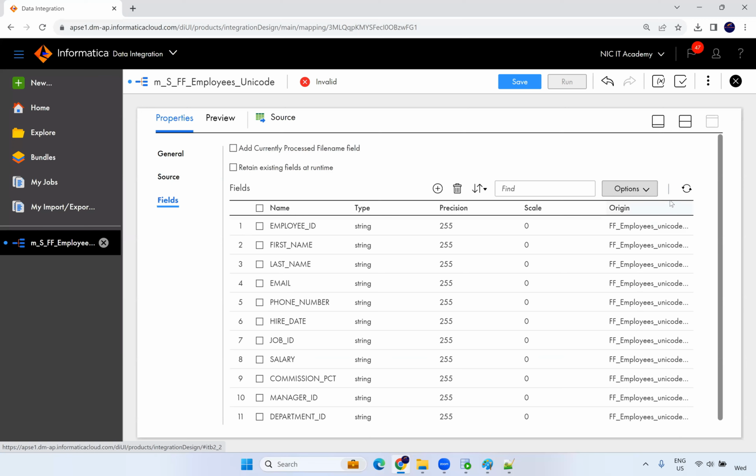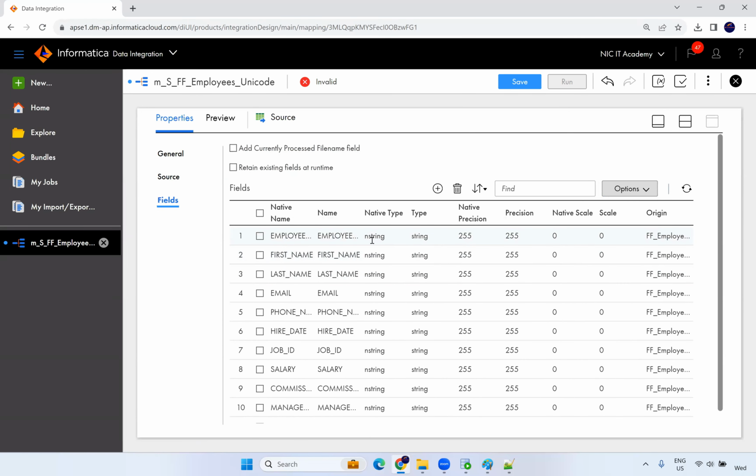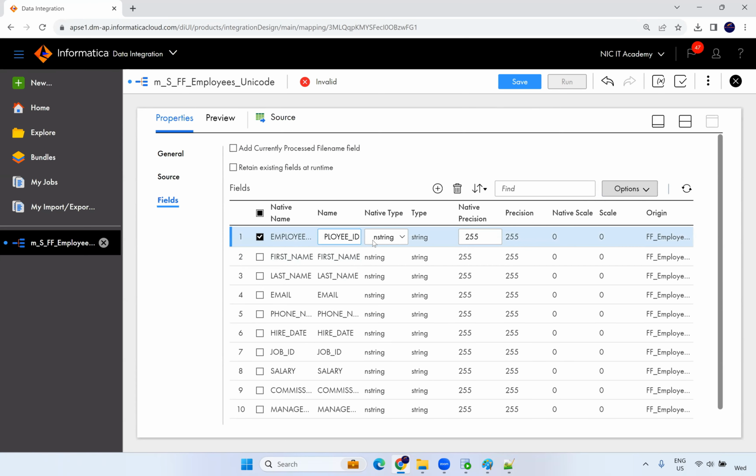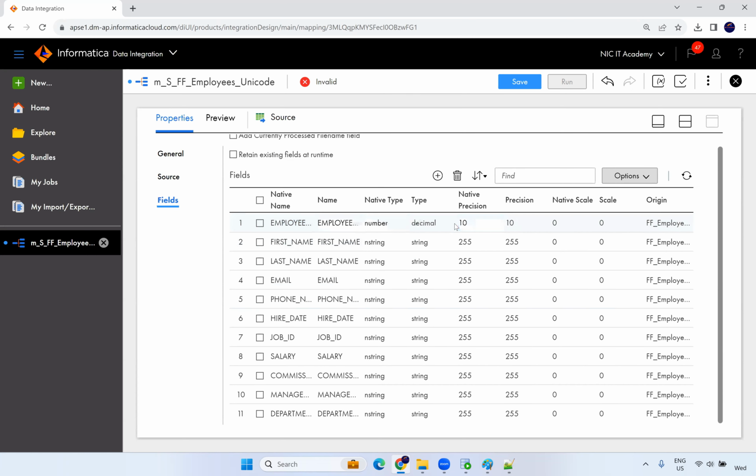Now we'll go to the field. In the field, go to options, edit metadata. Here make sure that everything is a string data type, nstring. Wherever we have characters, that should be nstring. Employee ID is a number, a 10-digit number. Other fields are nstring only, nstring for Unicode characters. In Informatica we have nstring.